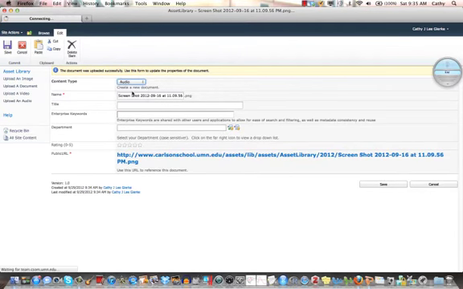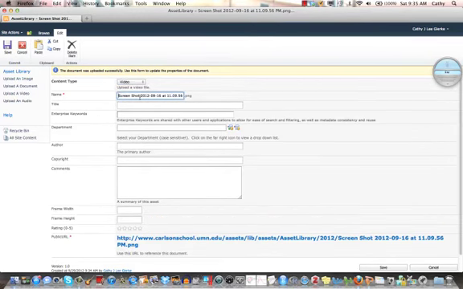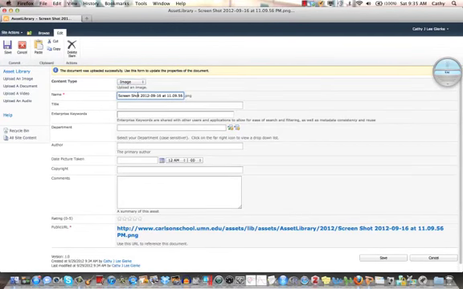If I had selected audio, I would get yet another set of fields. If I had selected video, it would be slightly different. You can see with video you get a frame height and a frame width. So I want the image. Oh, I guess it got rid of my keywords, so I will put them in again.